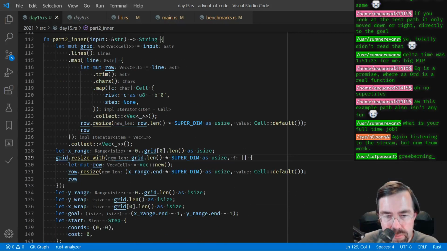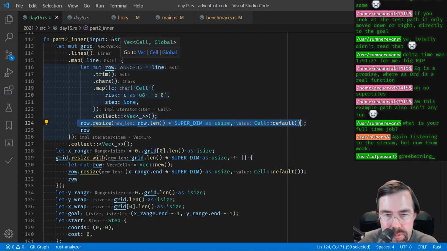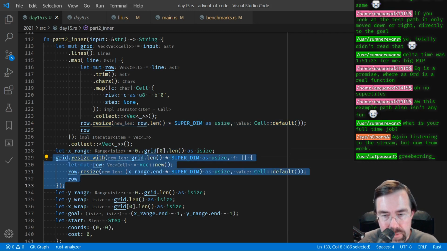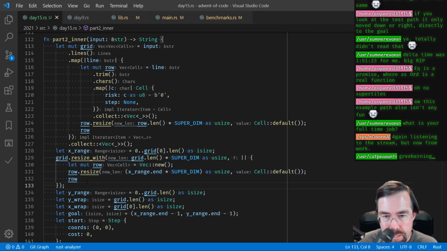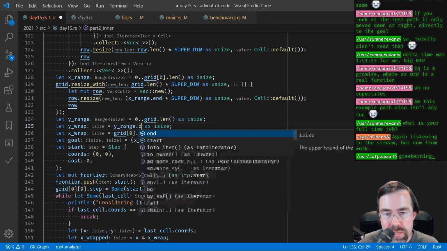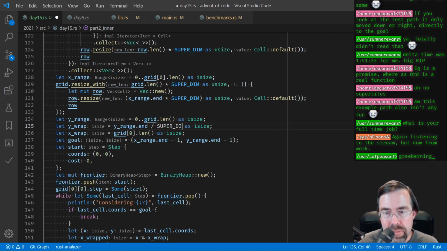Let's see. Part 2. So here we resized it 5 times as wide, and then I'm getting the width, the complete width, and then we're resizing it vertically 5 times as many. Just making space for it with default cells, right? And then we're calculating, okay, this is wrong. So actually, what I'll do is I'll just say it's y range dot end divide by superdim. Right? It's another way of doing it.